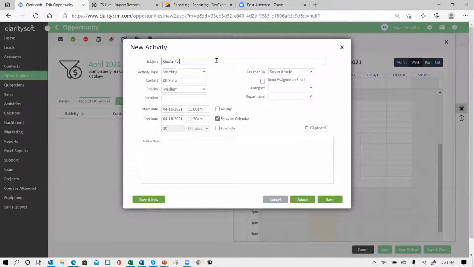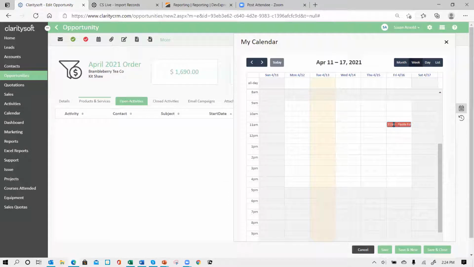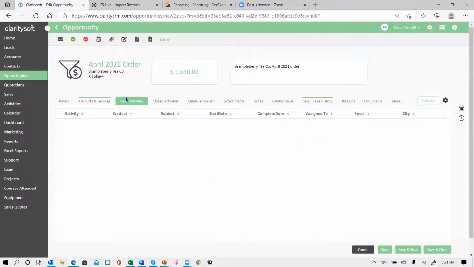I want to do a quote follow-up call. Set it as a call. It's to Kit. It's Friday at 11 o'clock in the morning. It's on my calendar. And then you could put a note in there, if you remembered the quote number, you could stick it in there. But you just save this, and now you've got this on your calendar to remind yourself to follow up on the quote. And then on Friday, you can call and talk to Kit and see what she thinks and go from there. So that's basically how you do a quote.